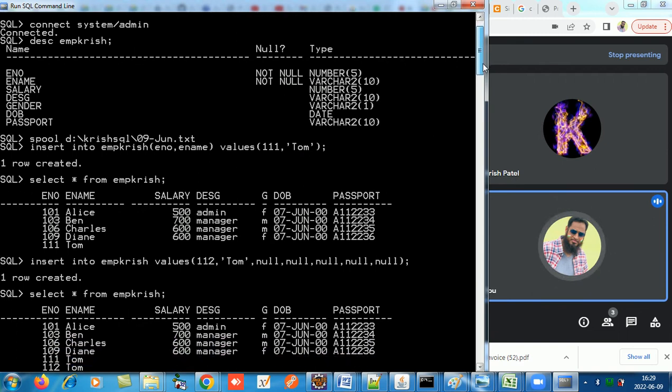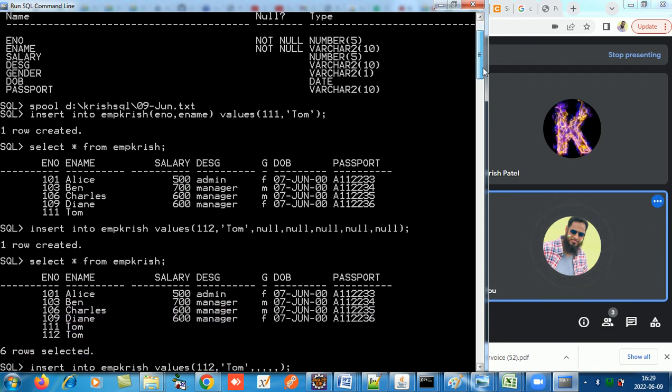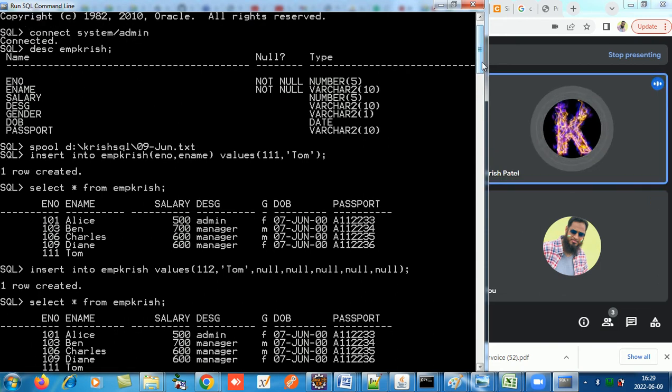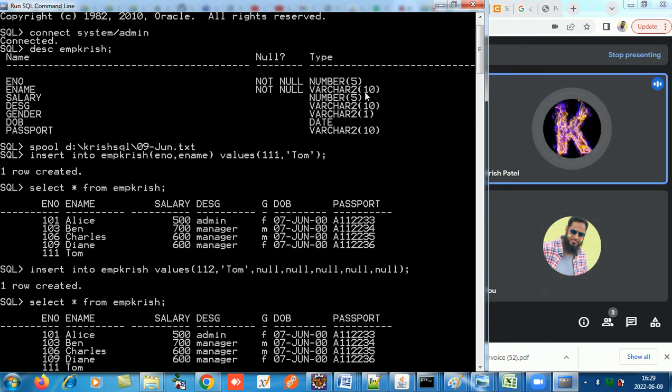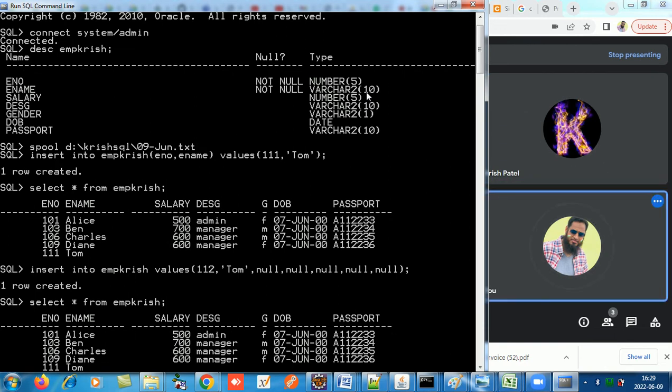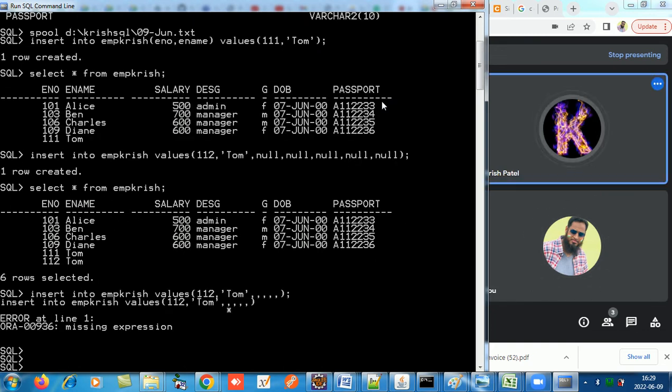So if I wish to modify the type of the column, you can modify. Okay, now what is ename? What is the size of ename? Ename is varchar, size is 10. So if I want to make it 15, how will I do it?